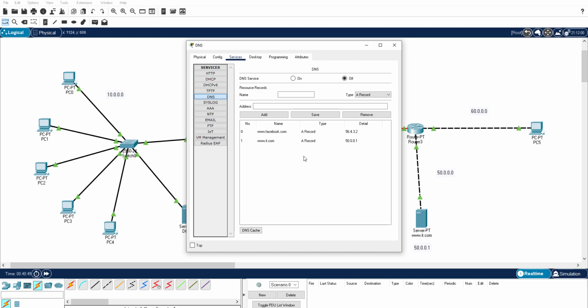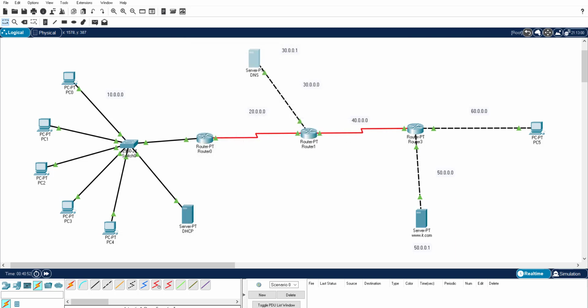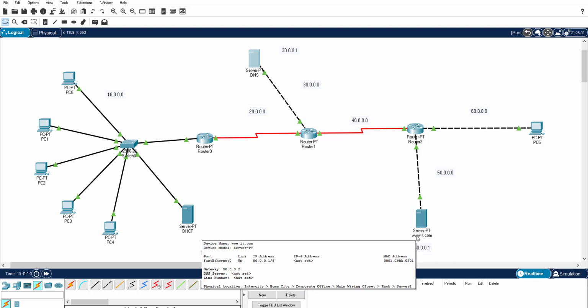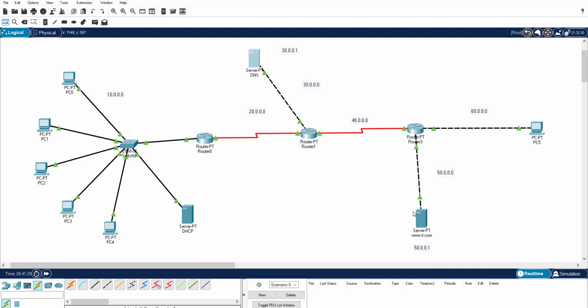Now I'm going for the last step. Step number 5 is, you need a routing protocol. Without the routing protocol, you cannot communicate from one network to another network. There are 6 networks available here. If I want to communicate from 10 network to 60 network, I cannot. If I want to access the it.com from PC 0, I cannot access it. So what I have to do, I have to enable a RIP protocol. Once I enable the RIP protocol, then only I can access from PC 0 to the machines.